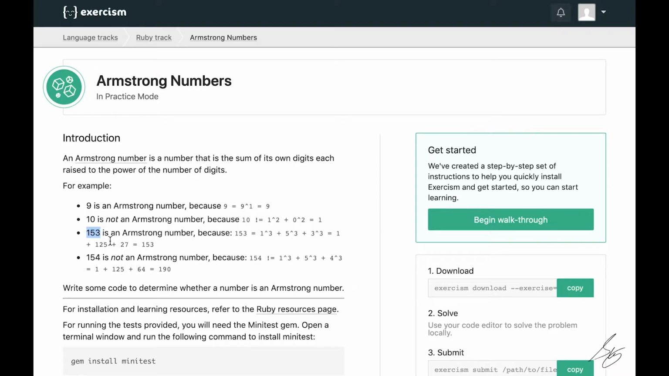153 is an Armstrong number, though, because if you take each of the digits, there are 3 digits, right? So 1 to the third power plus 5 to the third power plus 3 to the third power is 1 plus 125 plus 27, which is equal to 153. So this is an Armstrong number. And so our task is to write some code to determine whether a number is an Armstrong number.